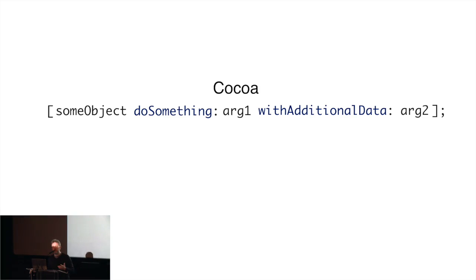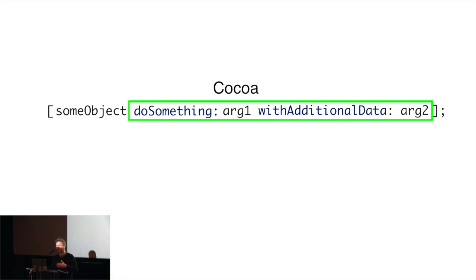So this is a very typical object method call in Objective-C. We have an object called SomeObject, and we're going to send it a message. That message is, do something using argument 1 with some additional information that's in argument 2.